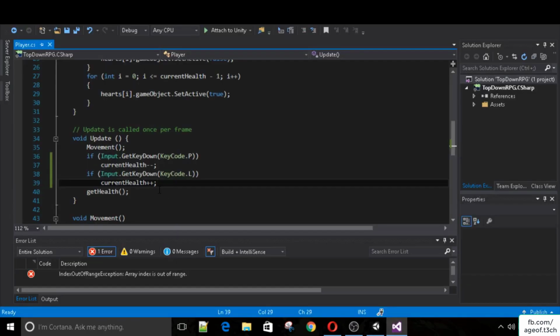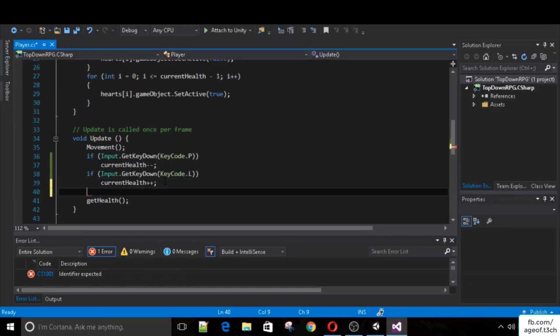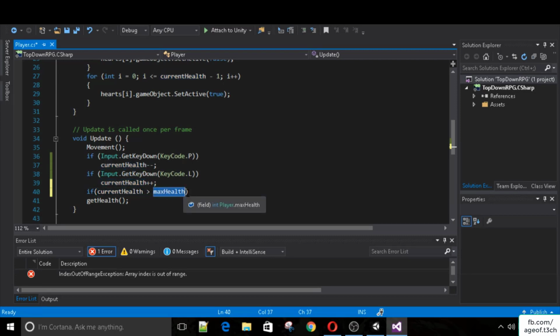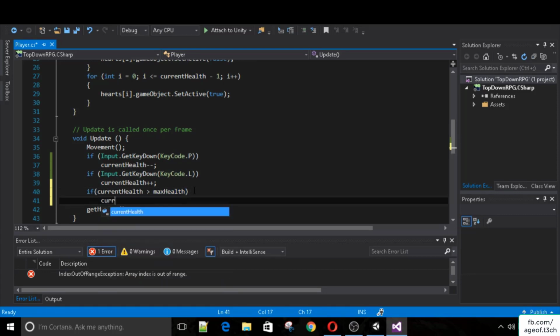We can fix that easily by just checking, so let's say if current health is greater than max health. So this should never happen, but if sometimes by some kind of problem in our code or something happens that shouldn't happen and current health is somehow greater than max health, if that happens, we're just going to set current health to be equal to max health again. There we go, an easy fix.